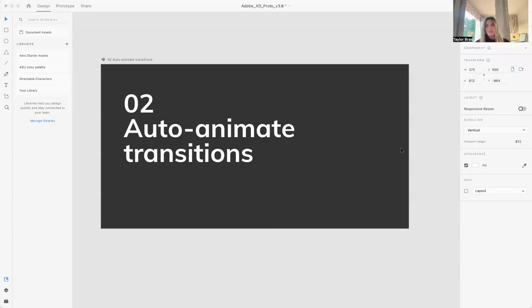Hi everyone, my name is Taylor and I will be teaching you about auto animation and how to create a sliding prototype in Adobe XD. So this guide is for beginners who want to learn how to turn their mockups into more complex prototypes. So if you don't know how to create a prototype, don't worry, I'll be teaching you in this tutorial.